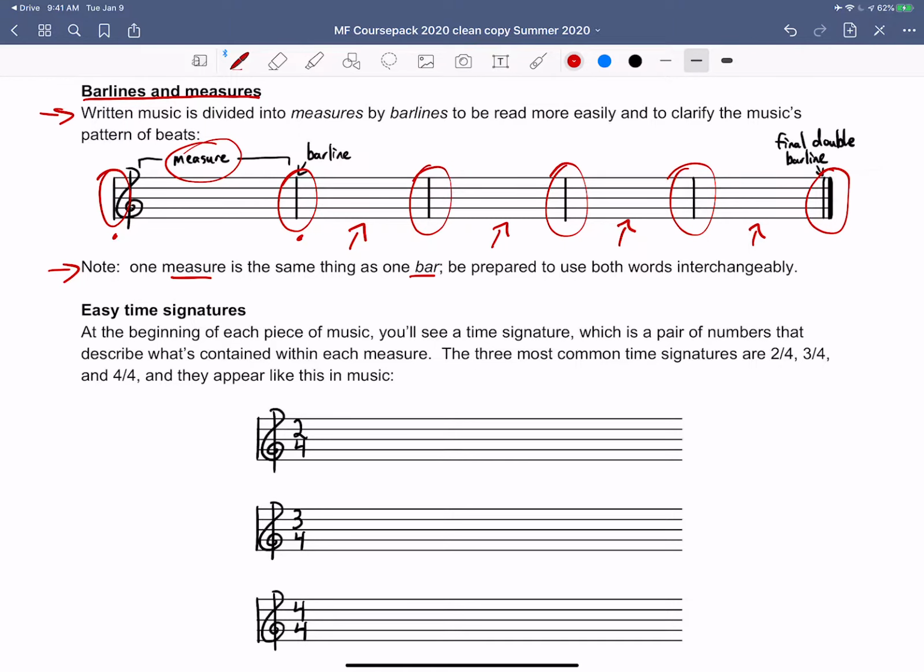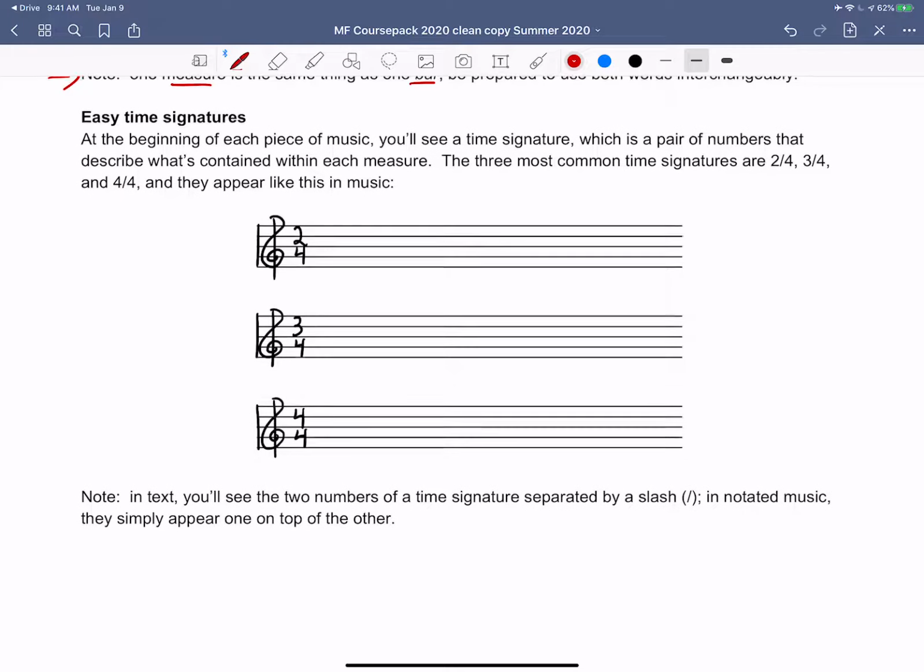All right, now let's see how our conducting patterns match up with some symbols in music. At the beginning of each piece of music, you'll see a time signature, which is a pair of numbers that describe what's contained within each measure. There are three really important time signatures that you want to know right off the bat, what we're going to call 2/4, 3/4, and 4/4. And this is what they look like in music. Here's a 2/4 time signature. Here's that 3/4 time signature. Here's that 4/4 time signature.